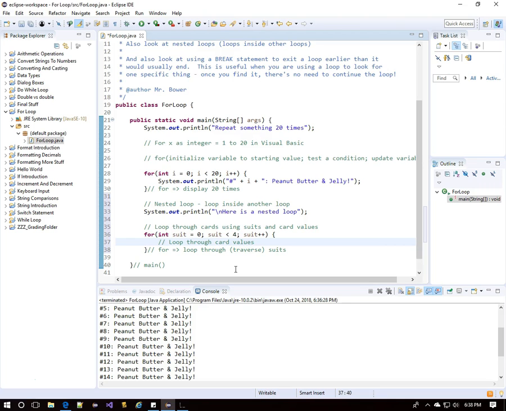But for every suit, I want to cover all 13 cards. So I'll declare another variable inside here, int cardValue, initialized at 0. The test or condition is cardValue needs to be less than 13. That will give us card values going from 0 to 12. And to update, cardValue++. We want to increment, go up by 1.